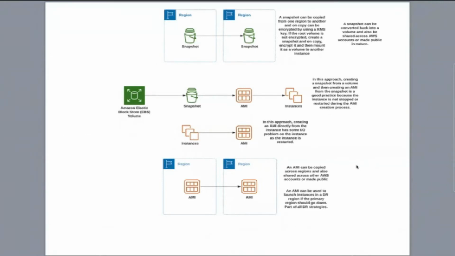The snapshot can be copied from one region to another region, and it can also be encrypted using a KMS key on copy. If the root volume is not encrypted, which was one of the questions that I asked in the WhatsApp group, you have to create a snapshot of that root volume, copy it to the same region or to another region, encrypt it on copy, and then mount it as a volume to another EC2 instance. So from the snapshot, you create a volume. If the snapshot is encrypted, then the underlying volume is also encrypted. The snapshot can be converted back into a volume, and can also be shared across individual AWS accounts, or it can be made public.